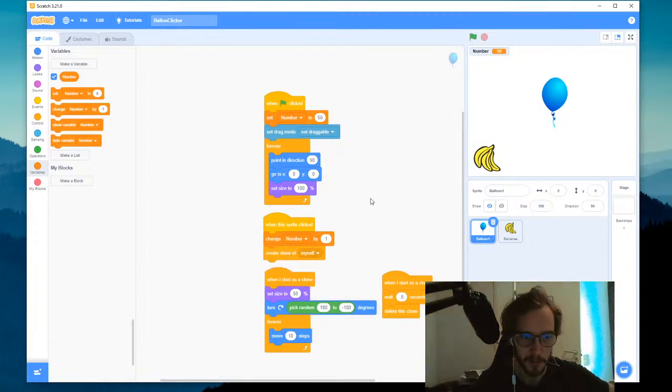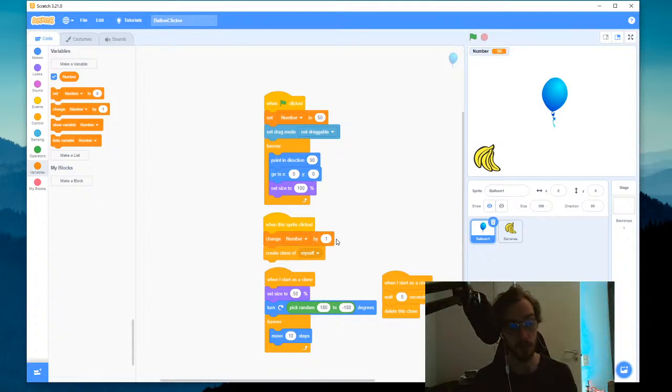So in here we are changing this number by 1. So we need to change this number to 2. And the way we would do this is we need to create another variable, like I mentioned in the beginning, that holds the number of how many points we are getting.